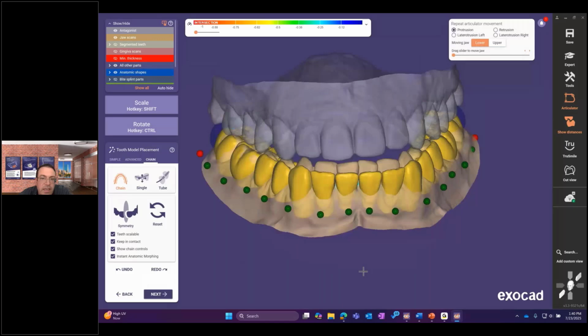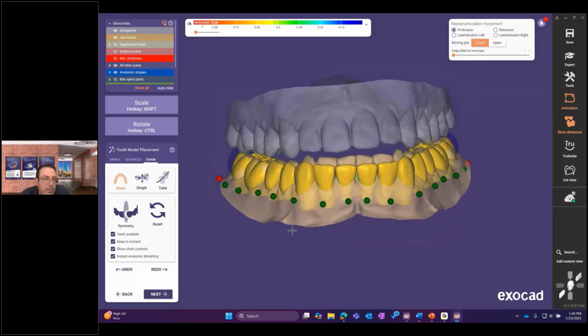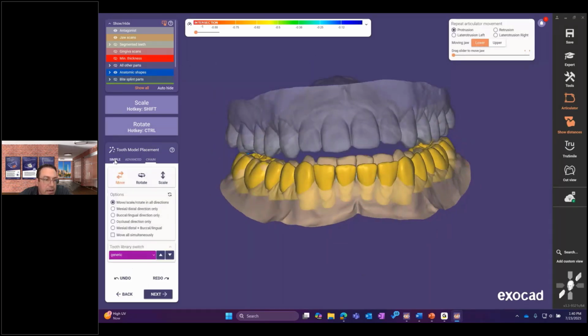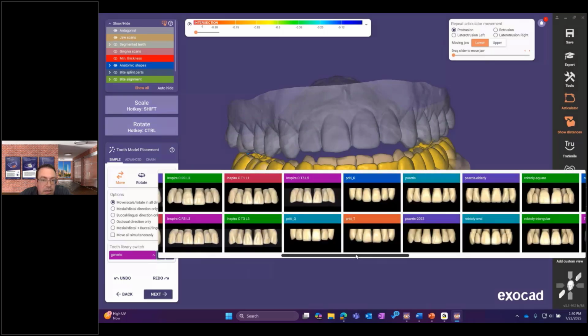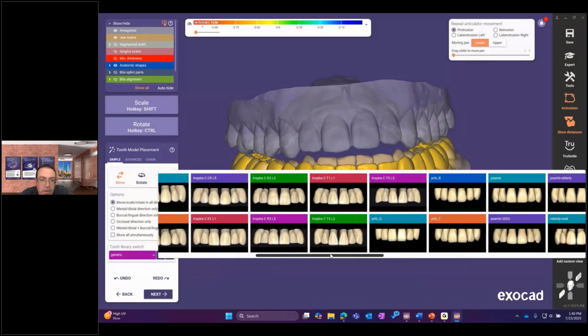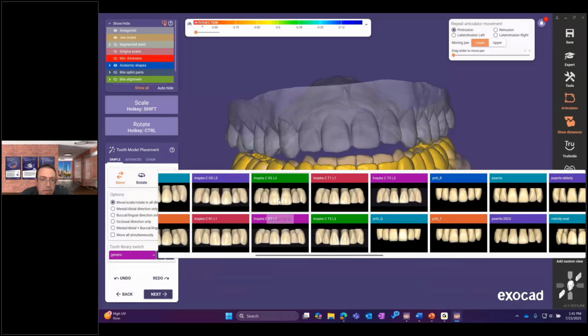All right, so for this case, I'm going to jump back to the simple tab, and I'm going to switch from the generic tooth library, and we'll switch to another one of our new selections here. Maybe another Inspira library.